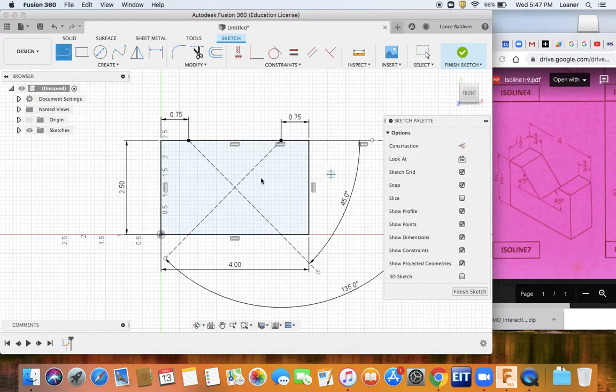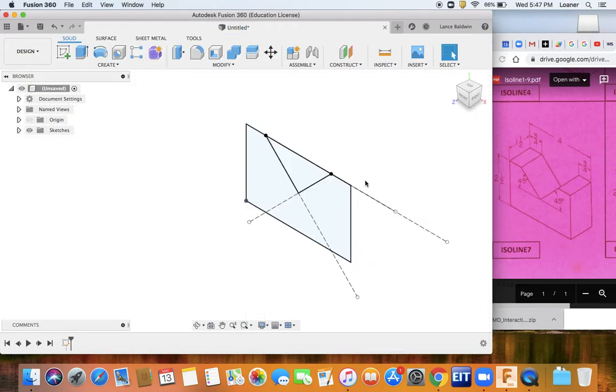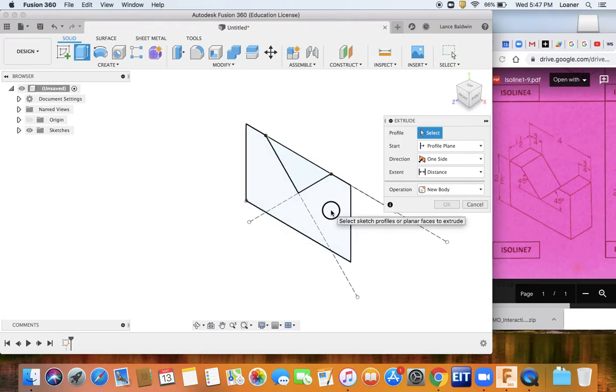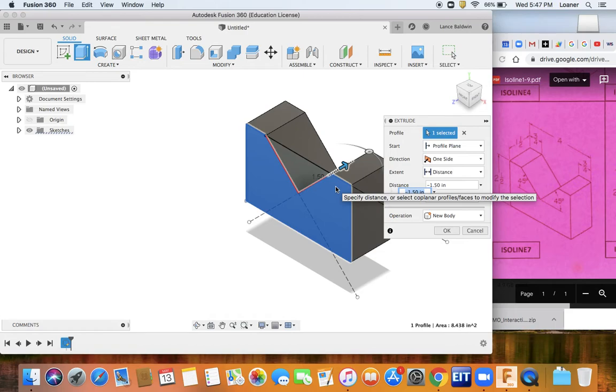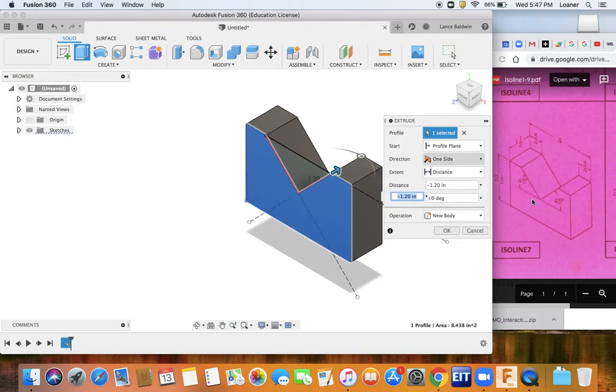Hit L for line. And then I'm just going to do there to there and there to there. And now I have that shape. I'm going to finish the sketch. Now, even though these are showing up, they aren't going to go with my extrusion. That's good. I'm going to hit E for extrude, and I'm going to go in this direction because that makes sense to me, and tell it I want to go that way.